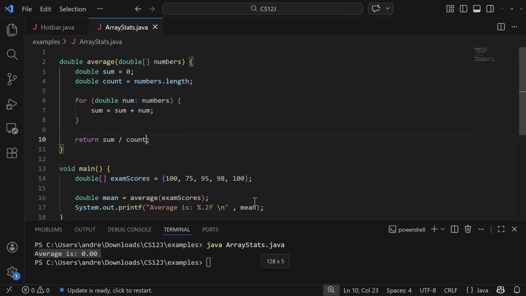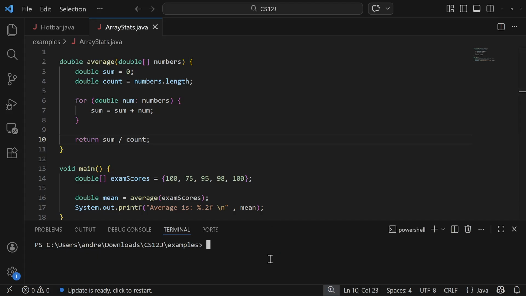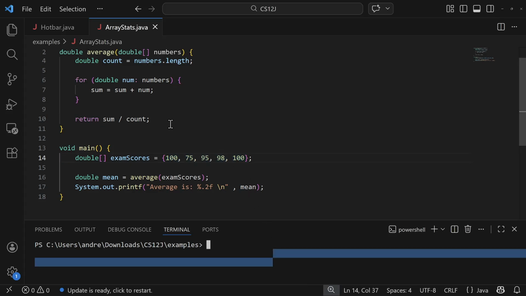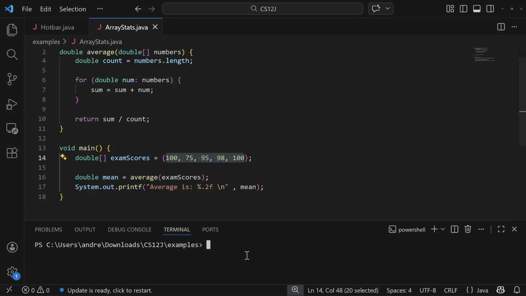Okay, let me go ahead and test this real quick. As a sanity check, the average looks pretty high here. There are 5 scores, so the average is probably, I don't know, going to be 90 something. I'm not sure. You could verify in your calculator. But I'm going to run java ArrayStats, and yeah, 93.6.